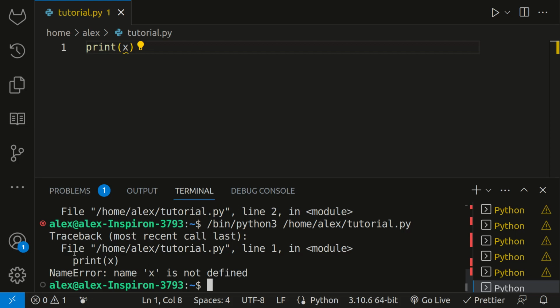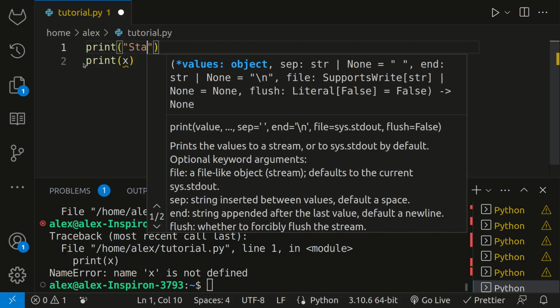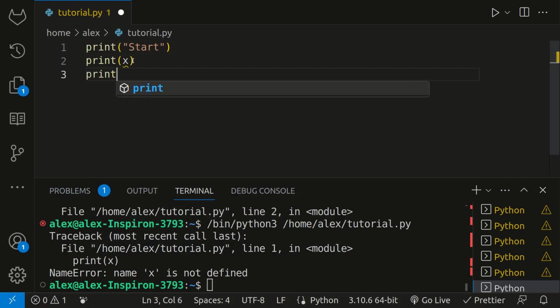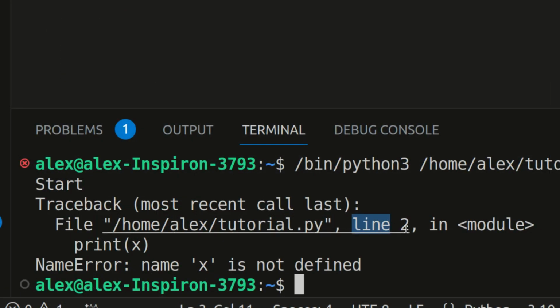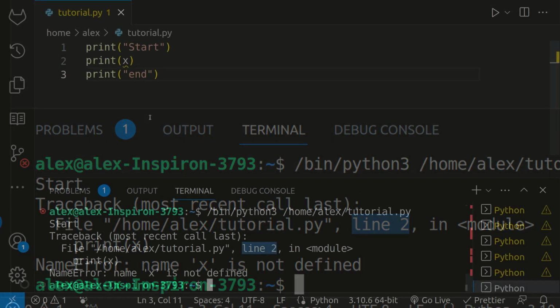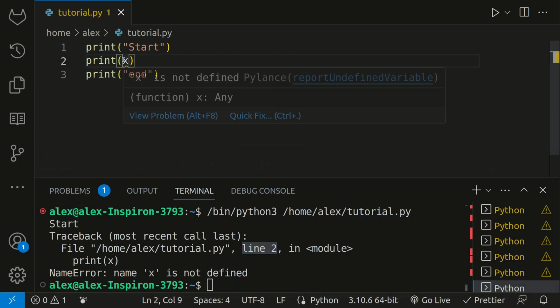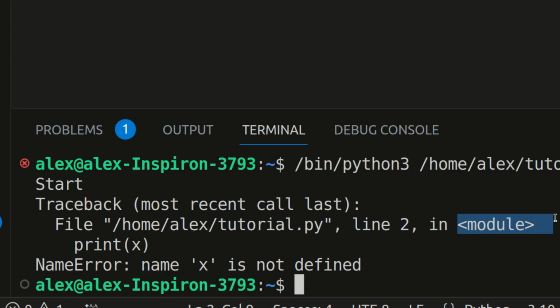And this is only useful if you have multiple files in your program, because then you'll be able to figure out which file the error came from. Then it tells you what line the error was found. So if we had multiple lines and we just printed something like print start and then we printed end, this would say line 2 in module because it's line 2. So we go look, okay, line 2 is right over here. And then in module, that's just saying that it's in your Python file.